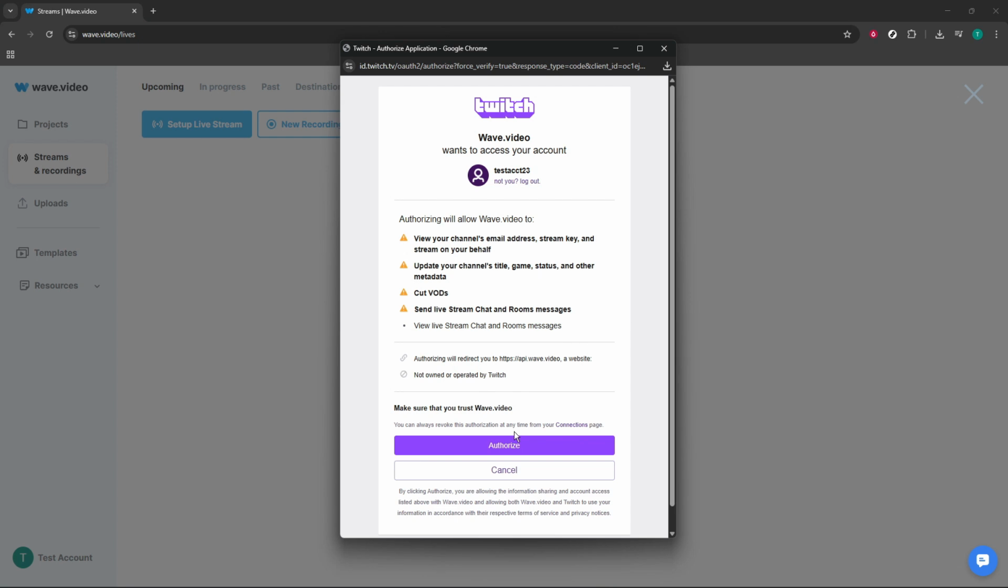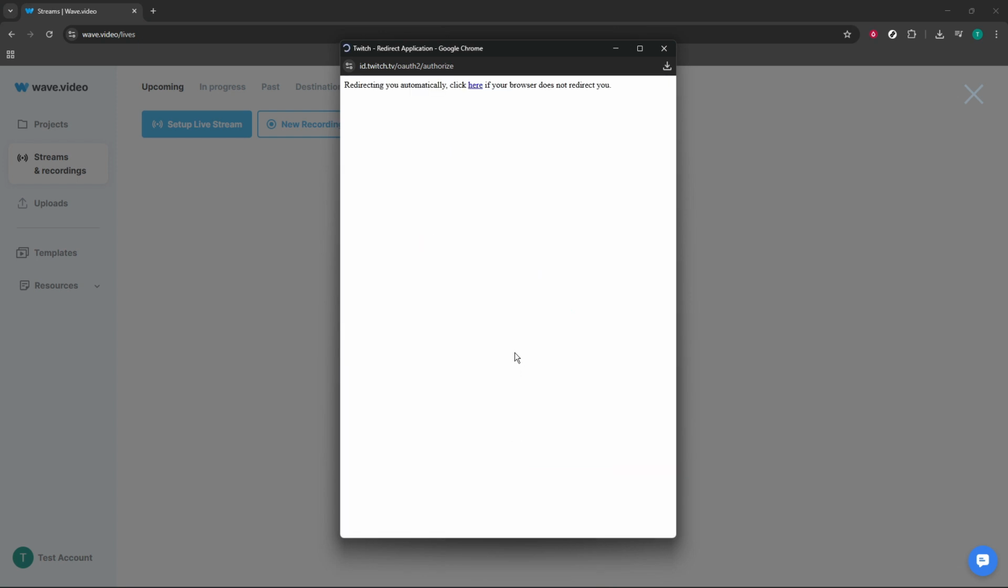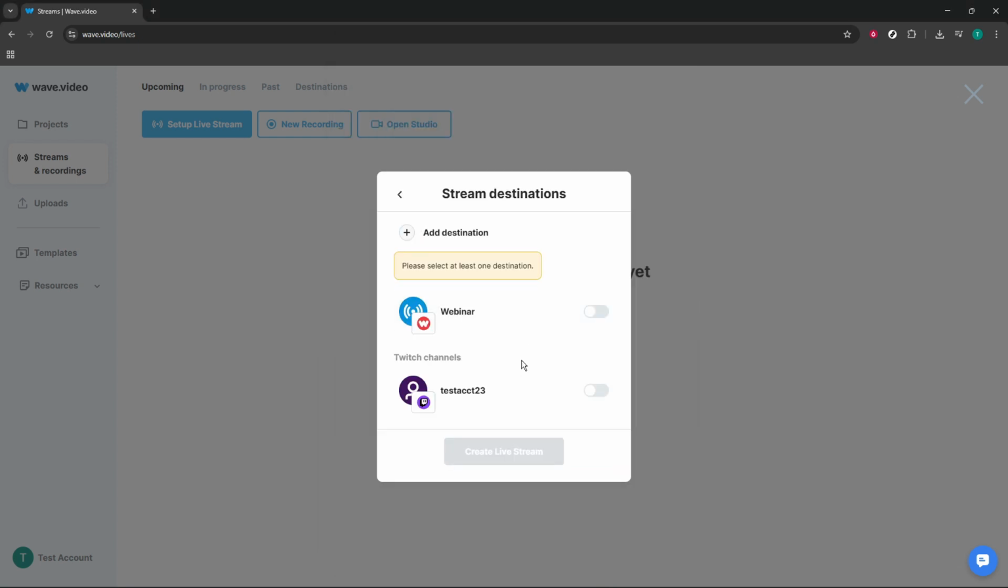You'll be prompted to connect your account. Click Authorize to grant the necessary permissions so Wave.video can publish your stream and manage chat where applicable. You can review or remove these connections later in your account settings.